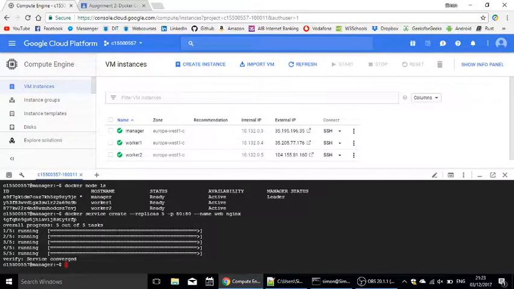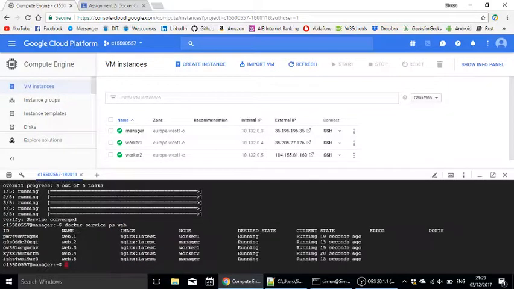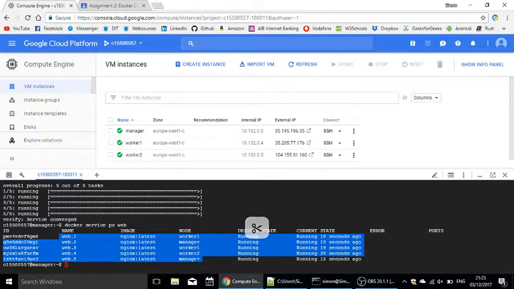Right, so that's done. So now if we say docker service ps web, we can see that we have 5 nginx services running: 2 running on worker 1, 2 running on manager 1, and 1 running on worker 2, so there's a fairly even spread there.